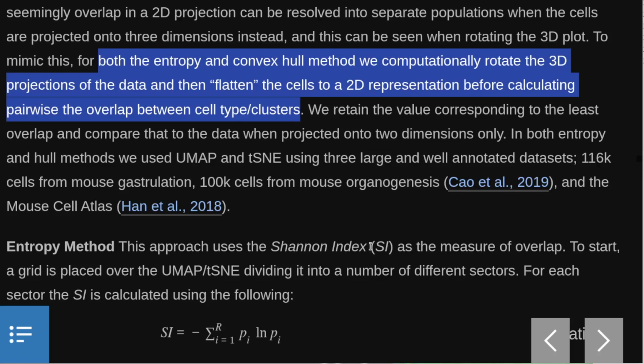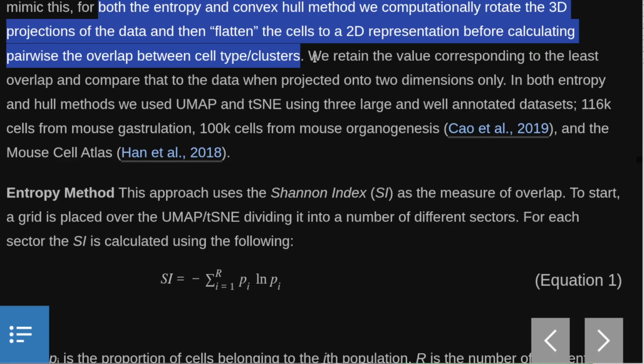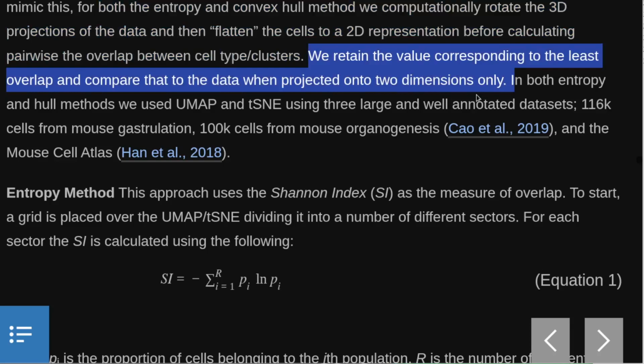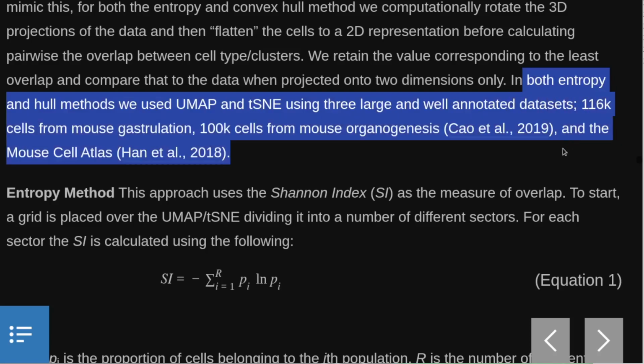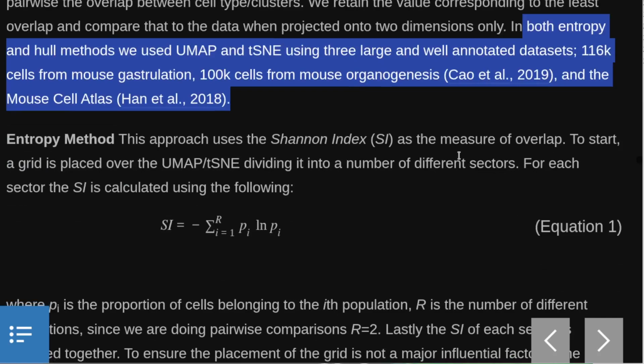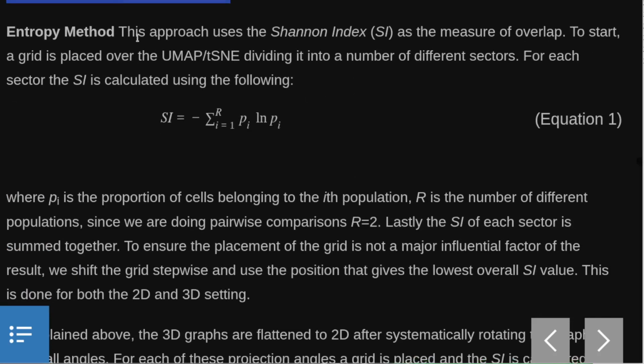We retain the value corresponding to the least overlap and compare that to the data when projected onto 2 dimensions only. In both entropy and hull methods, we used the UMAP engine, using 3 large and well-annotated datasets: 116K cells from mouse gastrulation, 100K cells from mouse organogenesis, Cao et al. 2019, and the mouse cell atlas, Han et al. 2018.